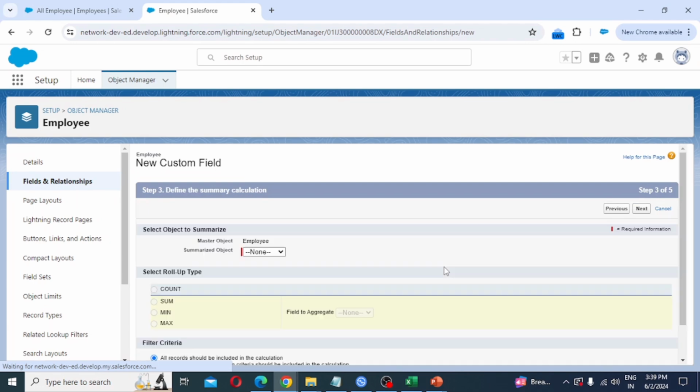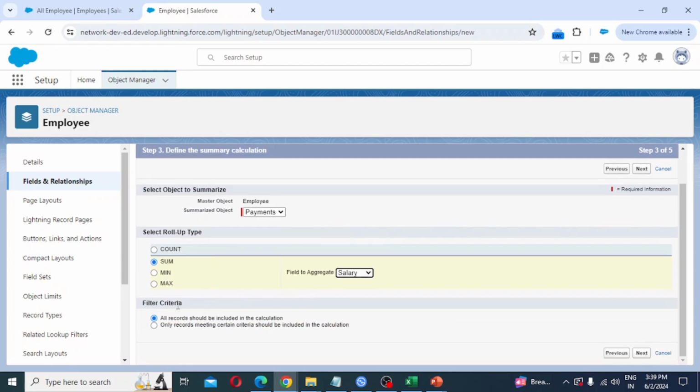Click next. For the employee, the object is going to relate to payment, and for this I don't want count, I just want the sum of the salary. For the field to aggregate, I am providing salary. If I want the bonus, then I can go with bonus. For now I am going with salary. Filter criteria: all records should be included in the calculation. Yes. Click next.